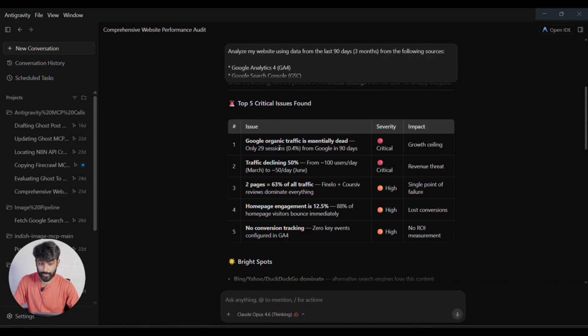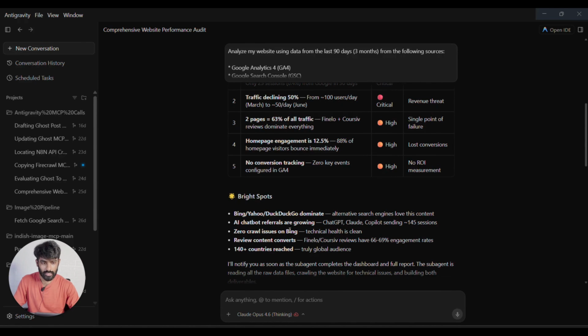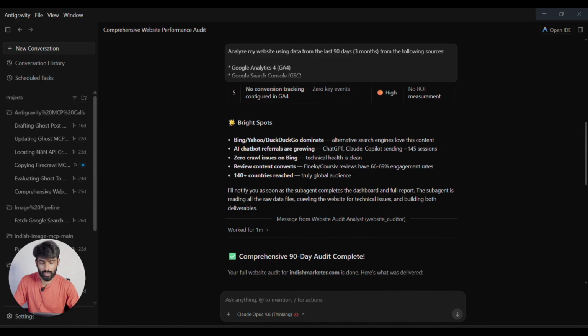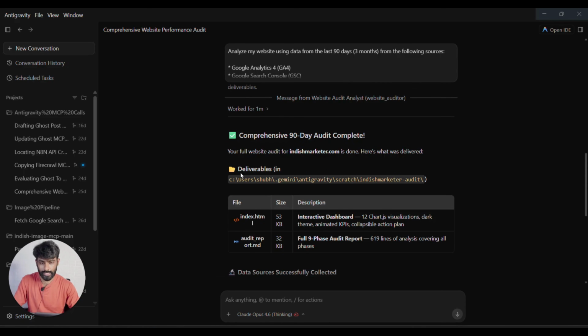And then you can see the top 5 critical reports that are showing that Google organic traffic is essentially dead. Traffic is declining by 50%. 2 pages have 63% of all traffic, right? And homepage engagement is 12.5%, but have lost conversion, right? You can see the impact here, all of those things. And the bright spot being Yahoo, DuckDuckGo dominate, right? Alternative search engines love this content, right? But not Google. Okay, AI chatbot referrals are growing. ChatGPT, Claude, Copilot sending 145 sessions, right? So the audit is complete for the 90 days. Okay, as you can see.